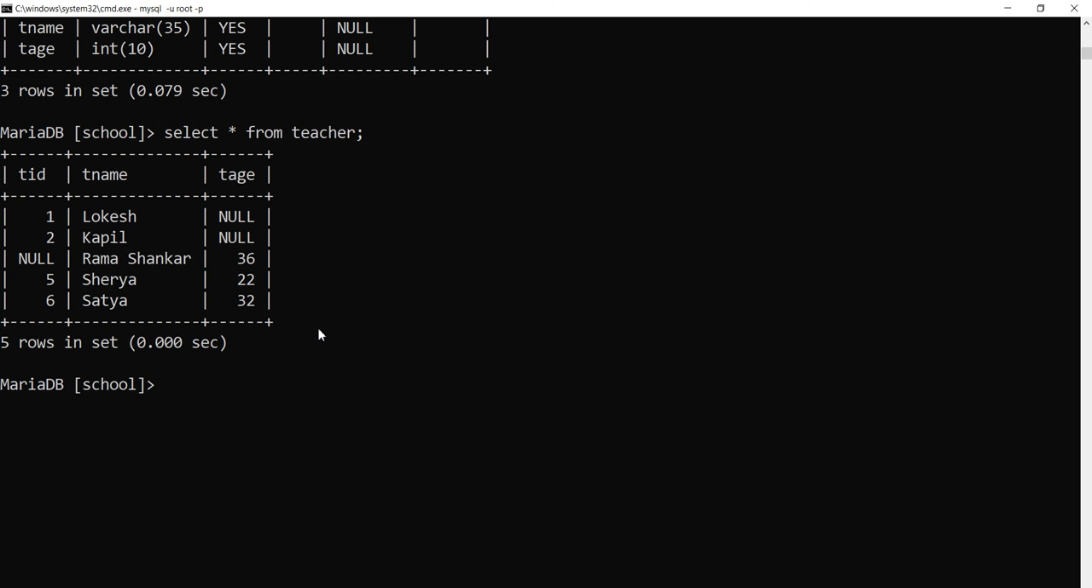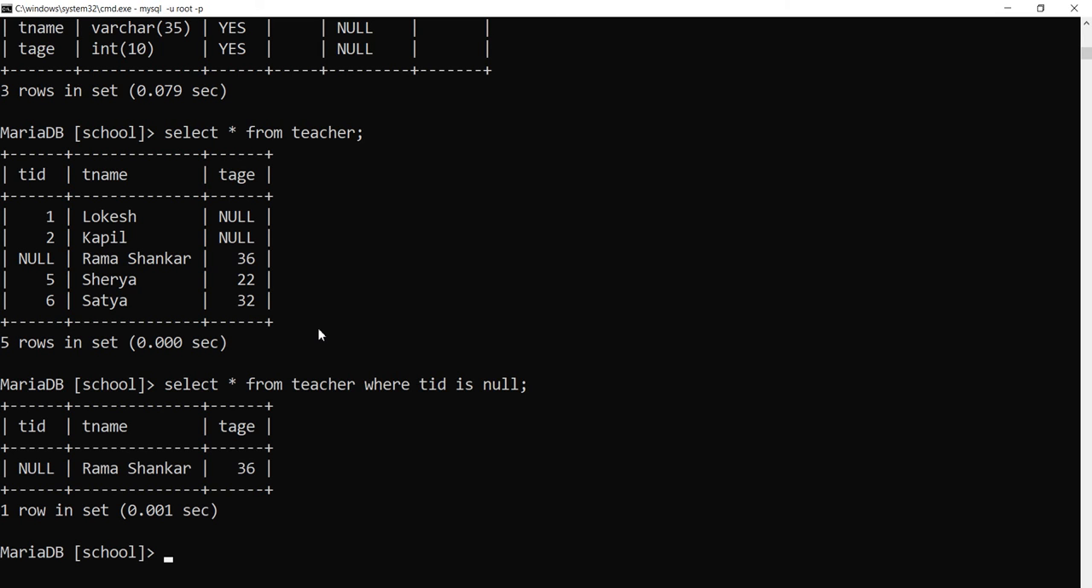Now just query it by typing select asterisk from teacher where TID is null. At the place of Rama Shankar, I have found TID is null.